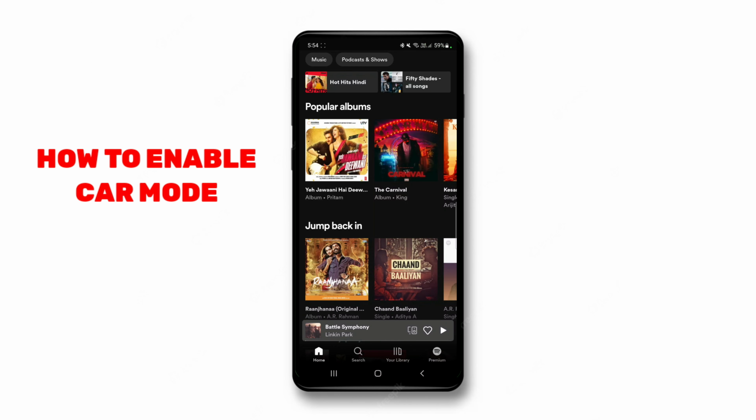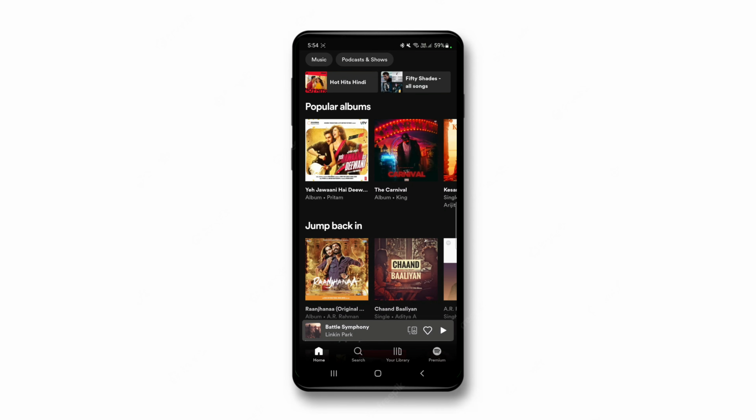How to enable car mode. Hi guys, welcome back to our channel. Today we are going to learn how to enable car mode.